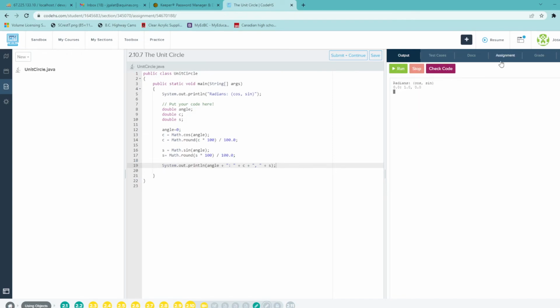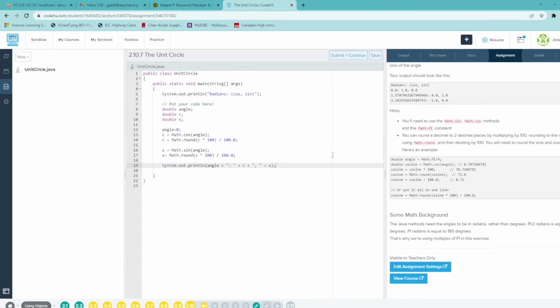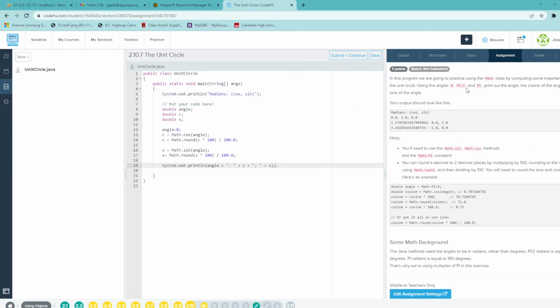Okay, so far so good. Looks like the assignment. You can copy and paste this and simply change what your angle is going to equal. Your angle is going to equal pi divided by 2. Remember, Math.PI will get you that value, and for the third one, Math.PI will get you that one. So copy all 3 of those and your assignment is done.